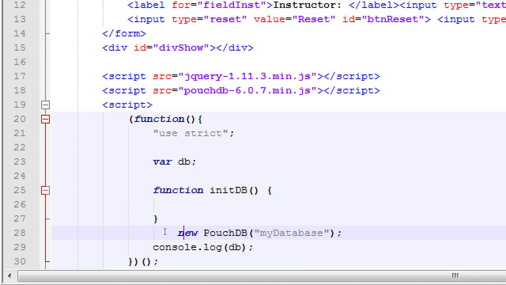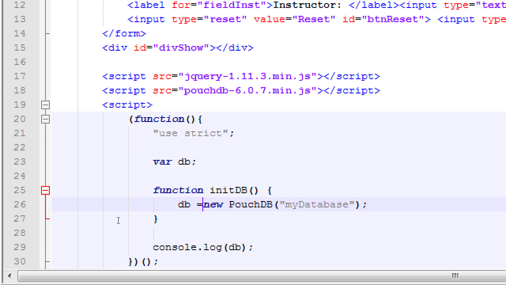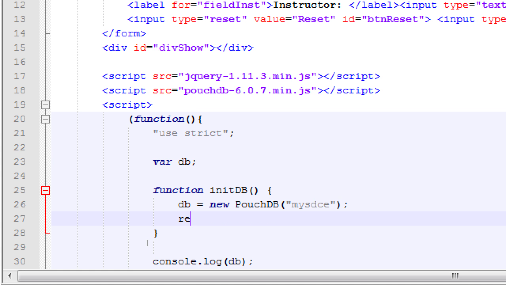So in that, we will have the new db directive, db equals new PouchDB in there. So here we're creating some object, we haven't said what it is yet. Here we're saying that the db object will be the instance of the database. And just to show you something here, we'll call the database itself MySDCE. The real name of the database that I wanted is MySDCE. At the end of that line, next line, return db.